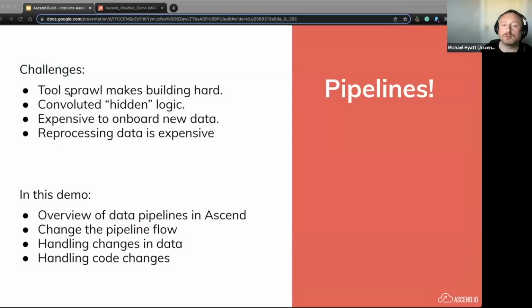It's basically the tool sprawl that makes building pipelines difficult. There's a lot of places where transformation logic can be hidden. So it's always challenging to keep in mind where different pieces of your pipeline reside.